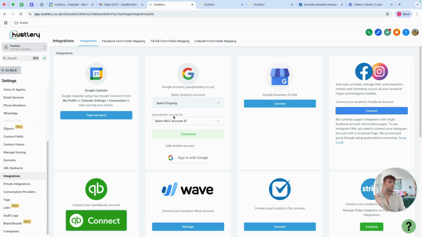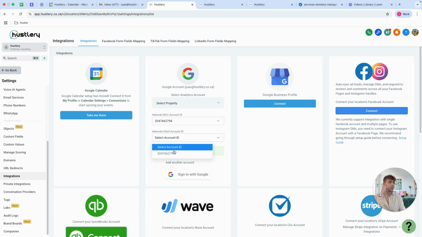Here under AdWords, MCC account ID, just select your ad account ID. It's going to pop up with a second option. Again, same thing: just select the right account ID for your Google Ads account. And over here is where you would select your analytics account. That's just to get accurate data on your advertising, to see if you're reaching the right people, to make budget optimizations, and to make informed decisions for your business moving forward. In this case, I don't have an analytics account, as I've said, but let's move on to the next step.